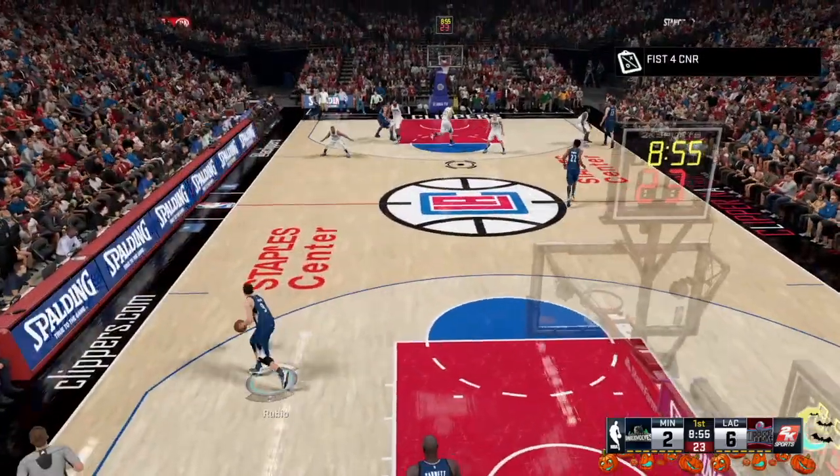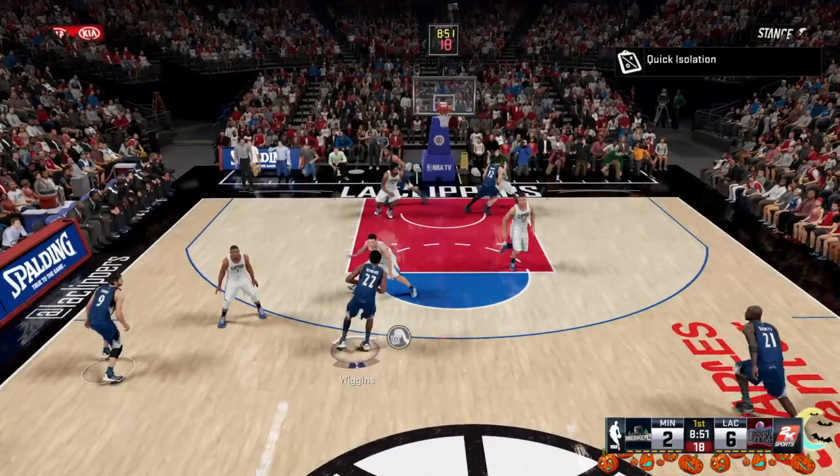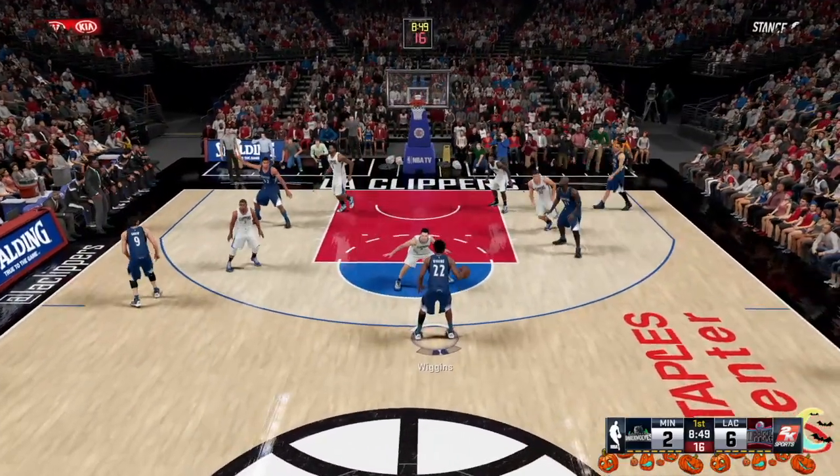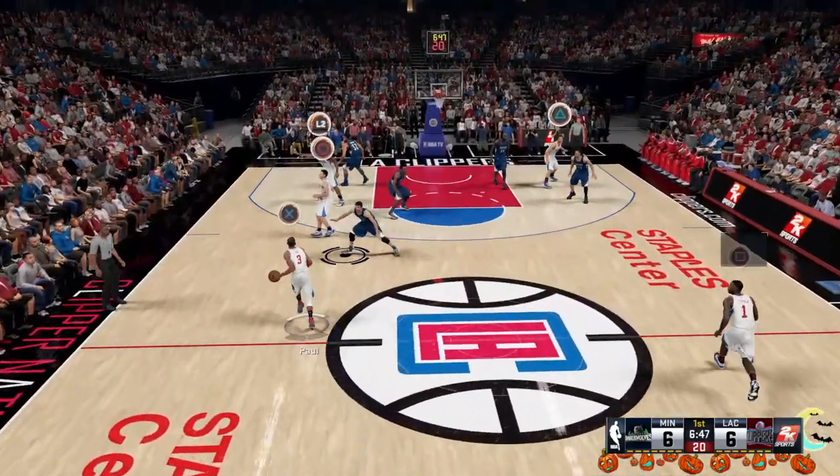Now, there is a way to make it go quicker. So you want to bring up the ball, call quick isolation, and then you're going to call pick and roll with a wing, but you're not going to run it. You're just going to pass the ball off to the wing, and this will initiate the flow offense at least 5 seconds faster. So you can see it here again.